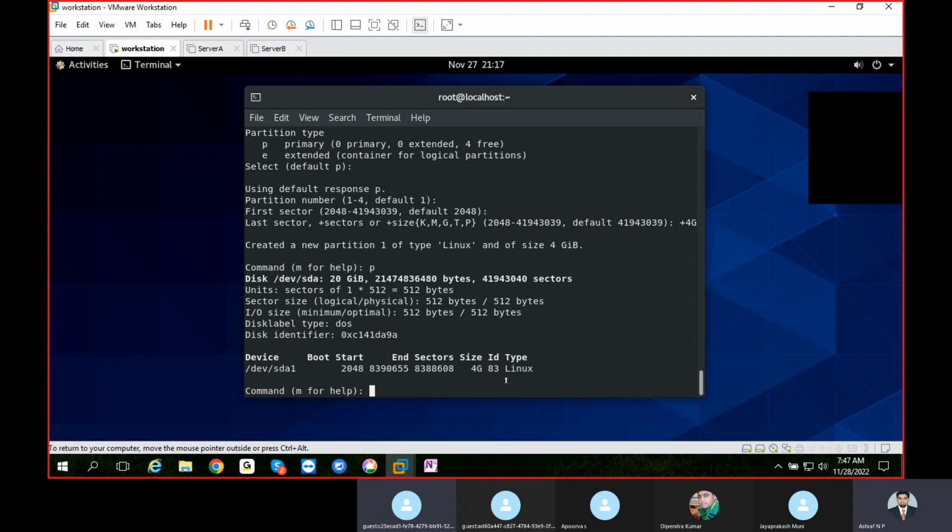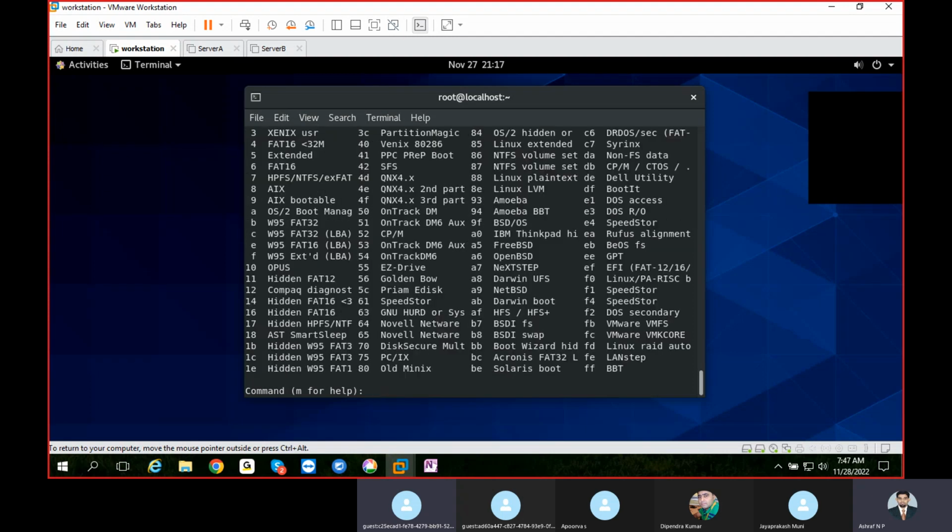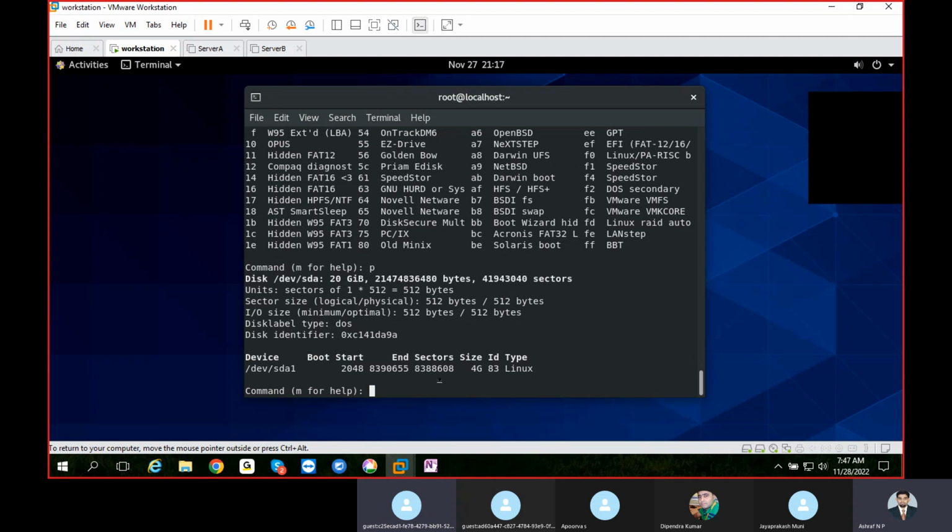I'll show you. You can just give L for listing. There are so many types of partition. Forget it, I don't want to make you confused. I'll just give P again: 83 and type is Linux. So anyway, we have created one partition. Then you may have a doubt as to whether it's primary or extended. How do we identify? Please wait.